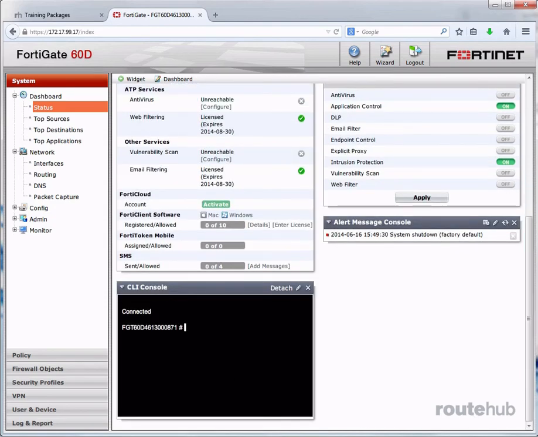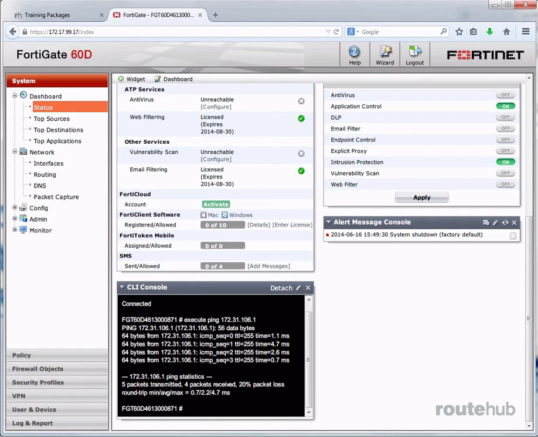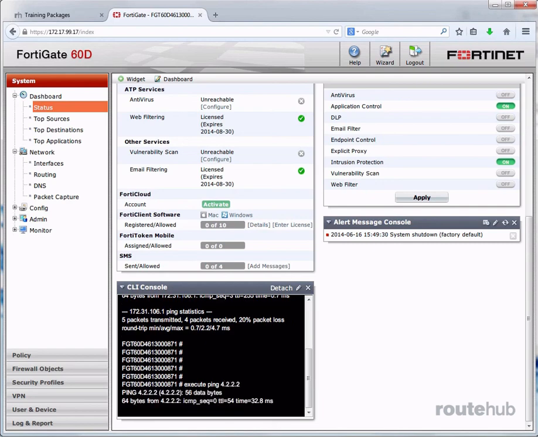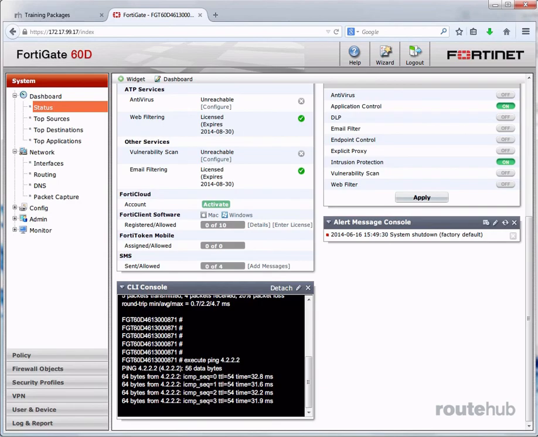So let's connect to the CLI and let's confirm for sure if our firewall can access the internet based on the configuration that we have completed. First, let's determine if we can reach the default gateway IP, which is 172.31.106.1, and that is reachable. And now let's confirm if we can access the internet. So we'll pick on some IP on the internet, and that also works. So everything is working as expected to the internet.